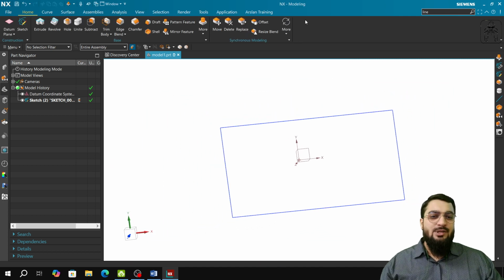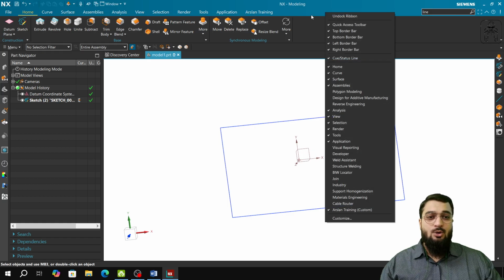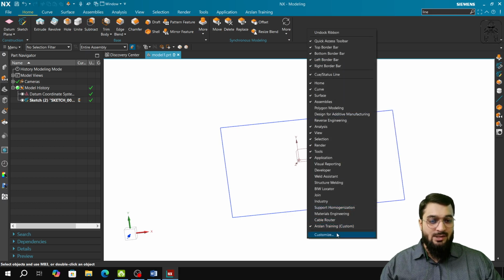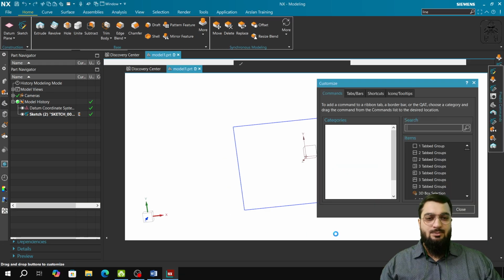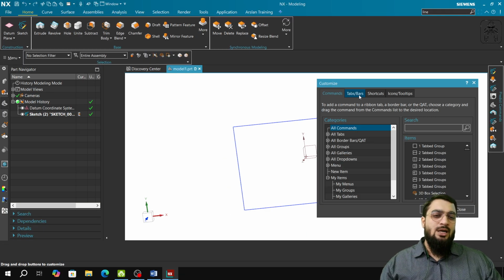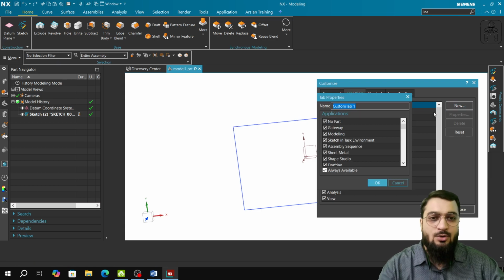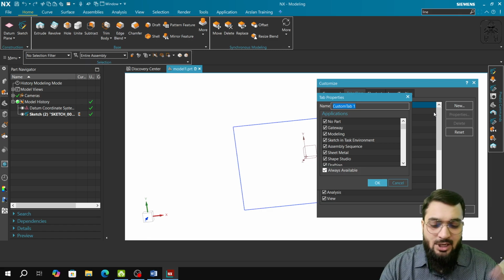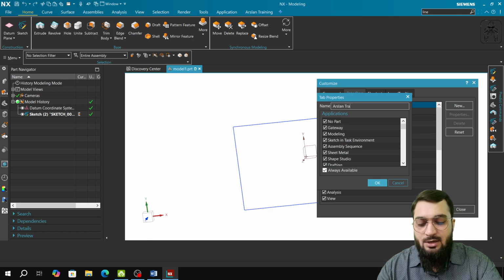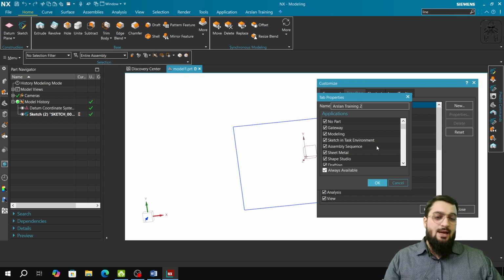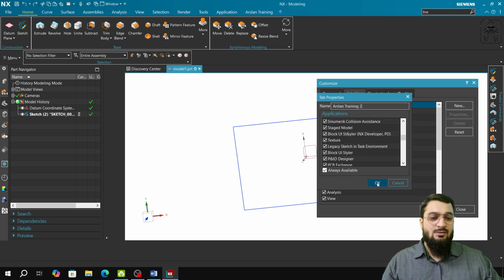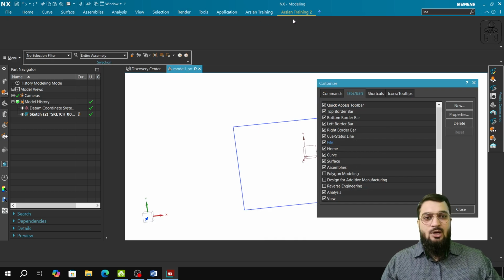I will do a very basic thing: I will right click on the top side of the ribbon, or on the same area as the ribbon, and click on customize. I will go into the section of tabs and bars and click on new. After clicking on new, I will create a name for the tab, say Arslan training 2, and I will select all of them, click on always available and click on OK. So now my new ribbon tab has been created.